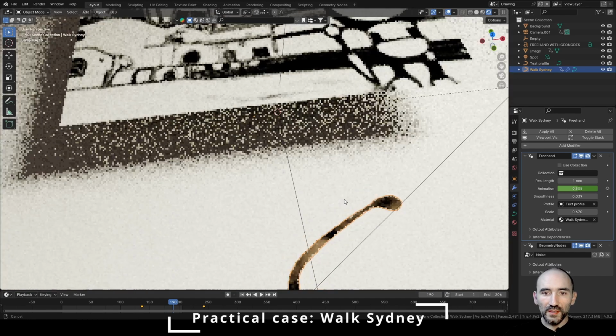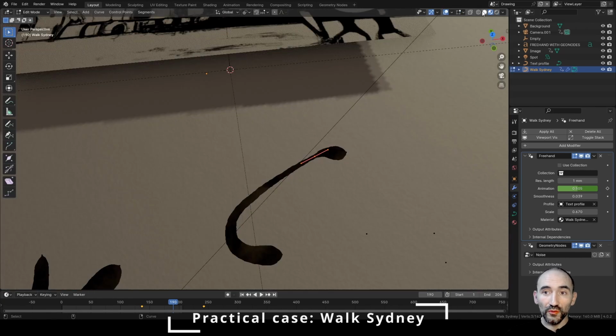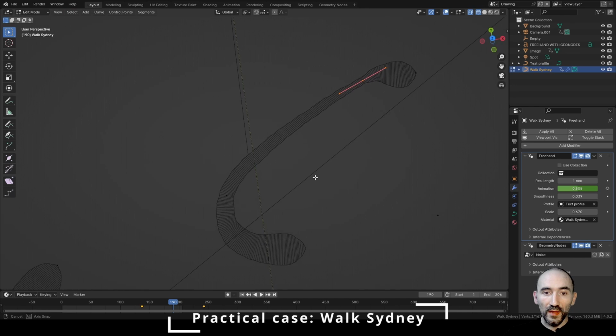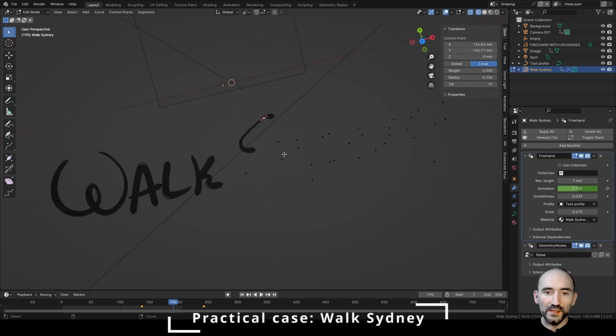As you can see in this case, if I go in the viewport shading preview and press Tab on this curve, and press Shift Z to see the wireframe, I have it here in high resolution, and with N you can see I have a different radius for these two control points to be able to change the effect of this animation.